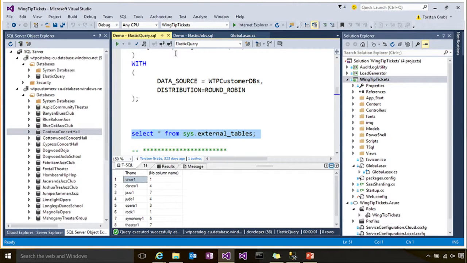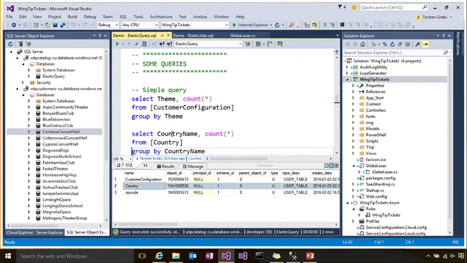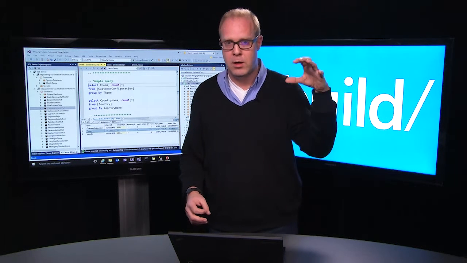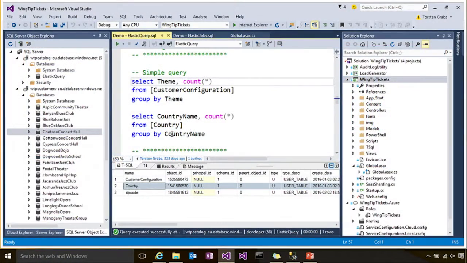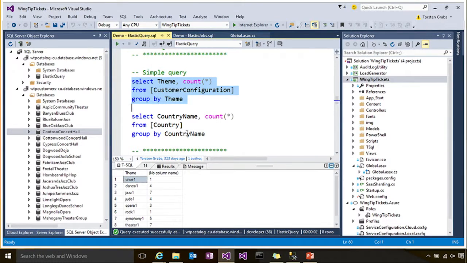Let's run this select statement here. I've pre-created all of these external tables, so you see the customer configuration here, and the country is the second external table. And now once we've defined these external tables, we can write regular SQL queries against those tables, or we can use Power Pivot and point to these tables, the external tables in the catalog. They just look like regular SQL Server tables. Let's pick the first one here and run this statement against the customer configuration external table.